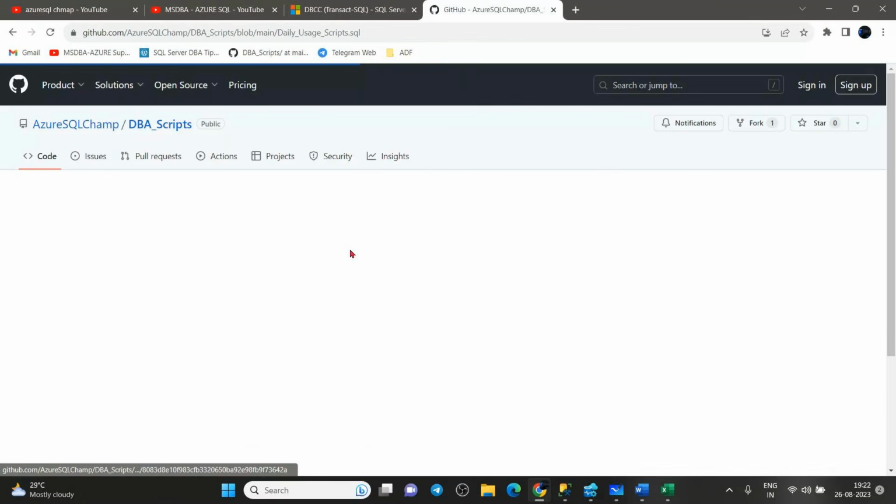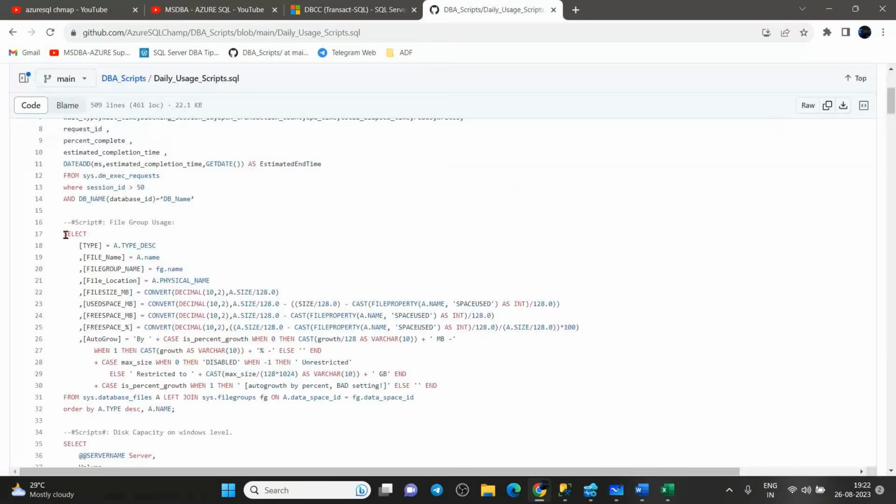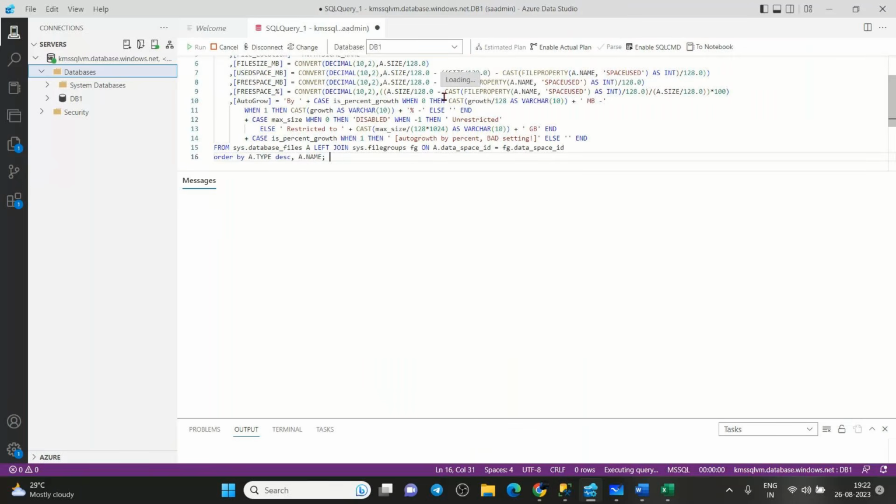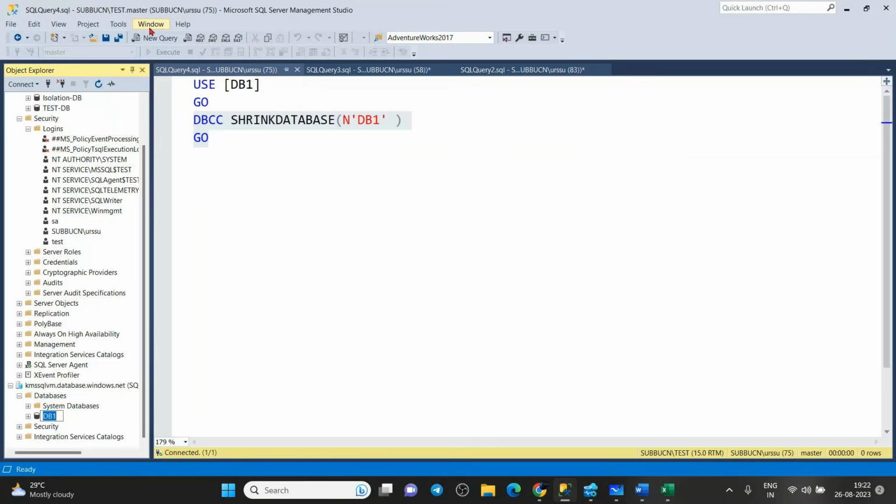I wanted to see the file usage. Copy the script, go here, remove everything, and run this one. Let's see whether you are able to see your database logical name, how much free space is available, and how much is allocated. Let's see whether you are able to pull the data or not. Try to run the same command in SSMS as well. Go to the respective database and let's see which one can pull very quickly.